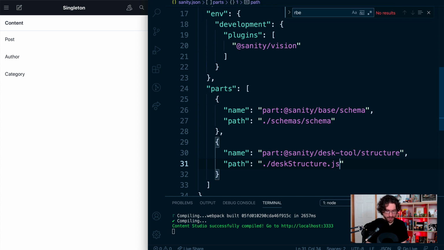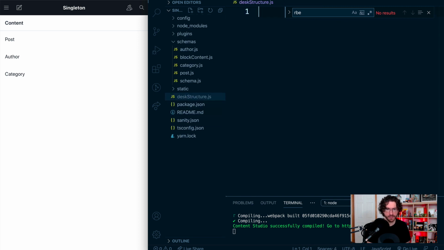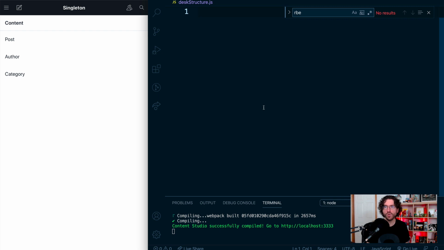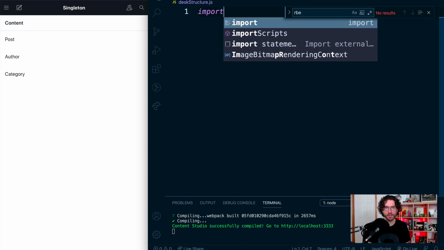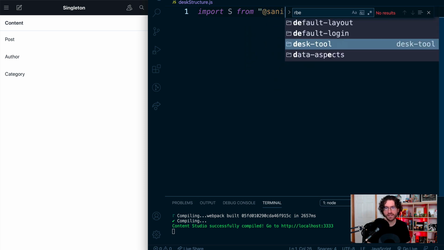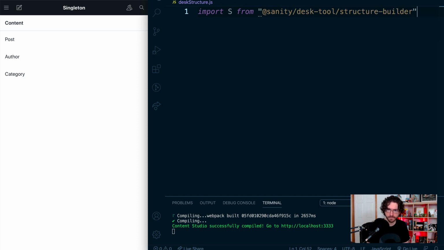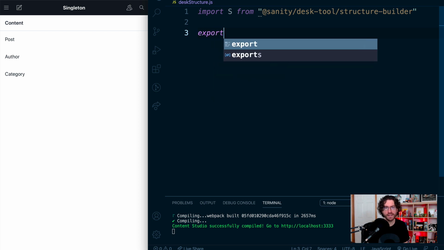Now we also need to create that file and tell the studio what exactly we want to be changing. So let's go ahead and create a new file. We'll call it, again, deskStructure.js. And inside of this, we need to import our Structure Builder API. We do that with a JavaScript import call. So import capital S, which is the Structure Builder API, from @sanity/desk-tool/structure-builder. That's going to give us all of the different methods and functions that we need to make a new structure. To do that, we're going to export a default function.